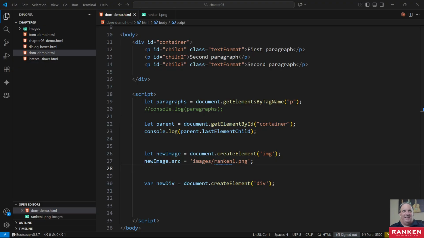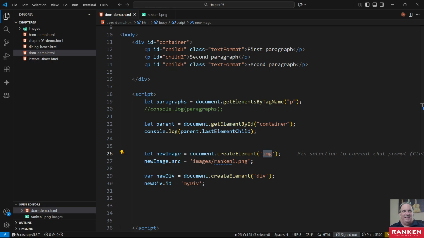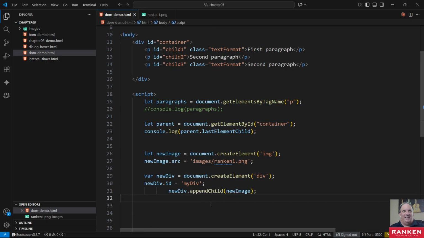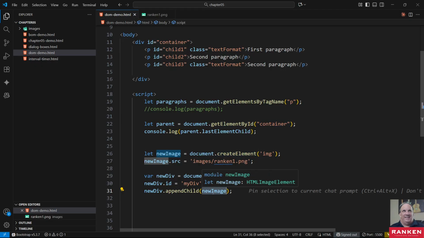And then here I've got this new div tag, and on my new div tag, I'm giving an ID of myDiv. And then I want to append this image to this div tag. Okay, so to do that, I can do this. So here's my div. I appendChild and my new image. This new image will obviously include the tag itself, plus it will include that source, right? All of that will be there.